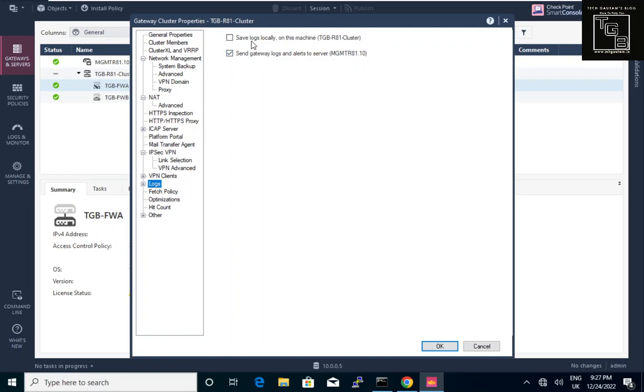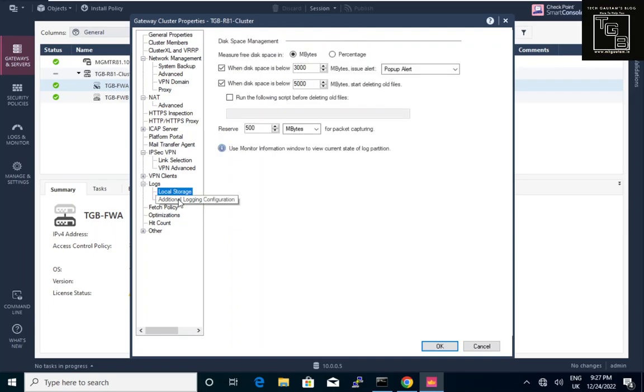You can also save your logs locally if you want. This is not recommended. Always it's recommended to send all the gateway logs to the log server or the management. If you don't have a log server, you can send even to the management server. But the ideal situation is you have a dedicated log server and send all the logs there. If you just expand this, you can see local storage options and additional logging. The same way we have seen in this management server, when it will generate an alert, pop-up alert or send a mail, everything you can set and customize based on your requirement.